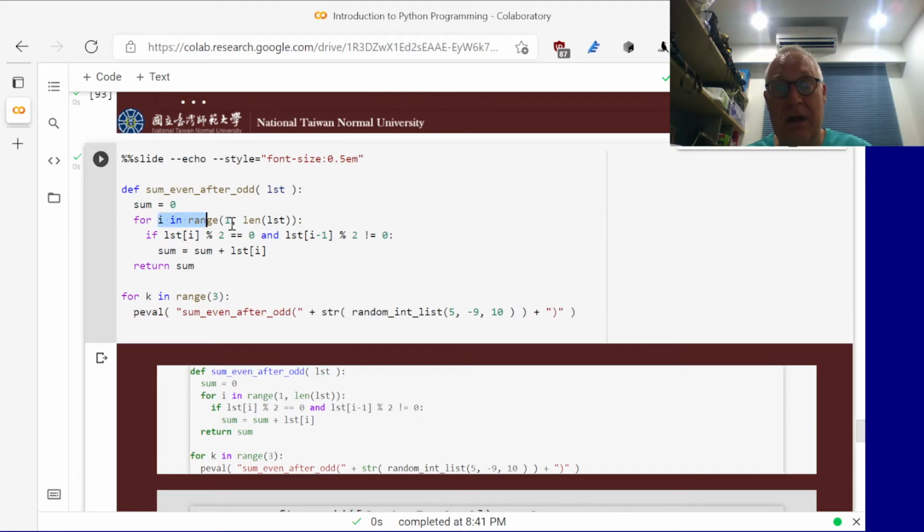here now, I do care about the position of the elements because the previous element has to be an odd number, the current element has to be an even number. So now I want to iterate from i, but I don't want to start at 0 here. So my start value is 1 because I need to look at the previous number all the time. And going to the end of the list, so that's the length of the list.